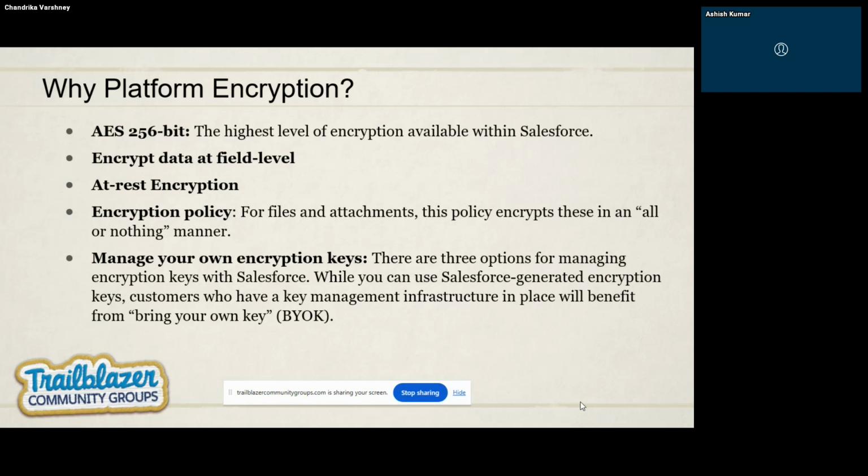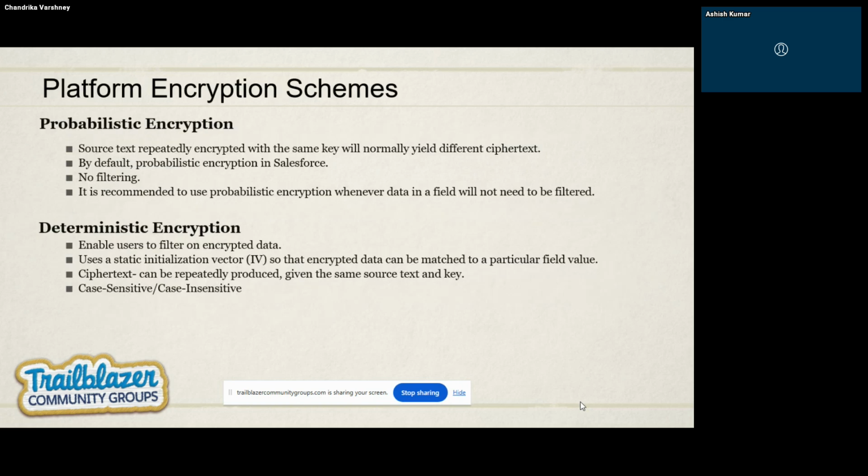You can also manage your own encryption keys. Salesforce provides three options to manage your encryption keys. First, just generate your encryption key. Second, you can bring your own key, and third, you can manage your key outside Salesforce, on a third-party system like AWS or any other system. I will talk more about keys in the Salesforce system itself while I'm performing a demo.